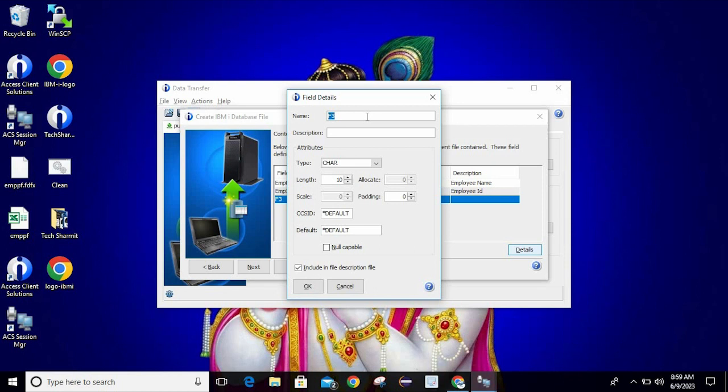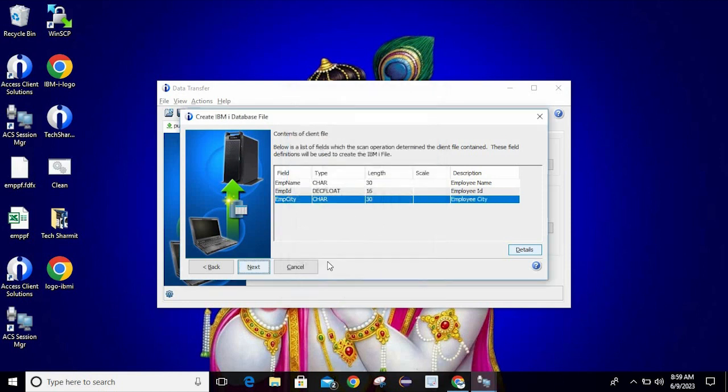Now we will select and customize this third field. Just go here and write EMP city. Here I would write employee city, and then from here you can select character, length is 30, then simply go with OK. Fine. So these are the suggestions and we have customized these suggestions.